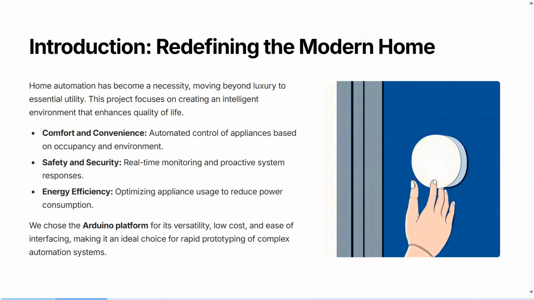Before heading towards the main objective of my project, I have one question. Is there any person in the world who doesn't want comfort? No, we all want comfort. And my project brings comfort and convenience. It also has safety and security. And it is an energy efficient as well as cost efficient project, because when no one is in the room, the appliances reduce the consumption of electricity.